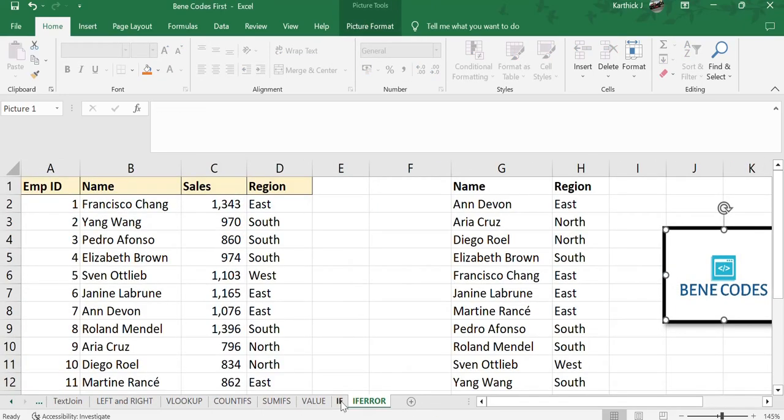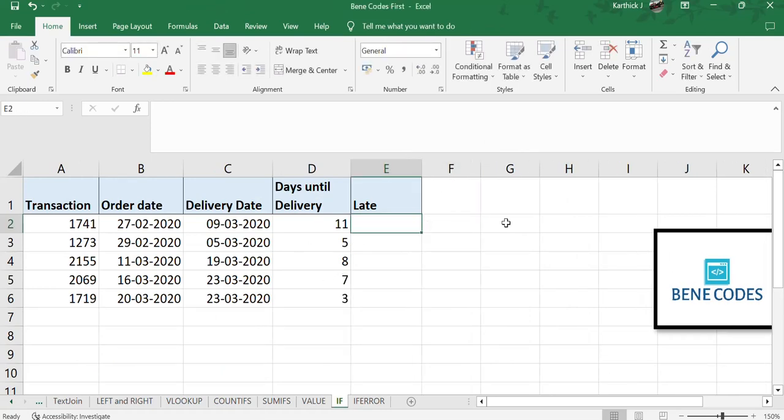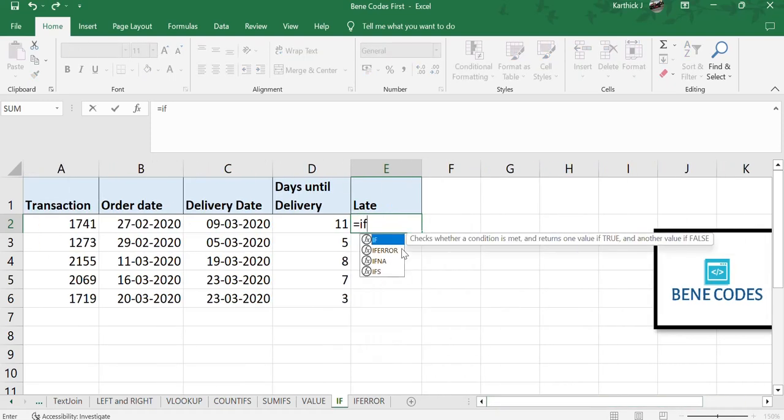Next we will have the final two. This is IF. IF is going to be the super function, and these are mostly used in broad-based companies. They can logically test some data to show whether the result is yes or no.